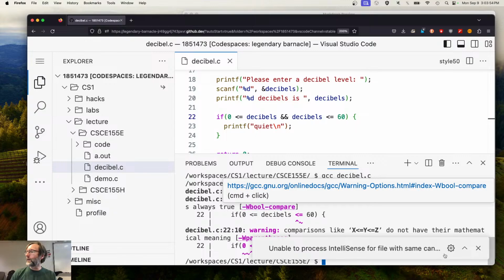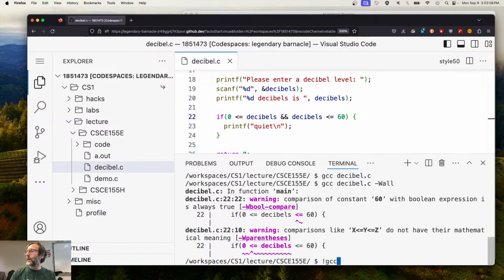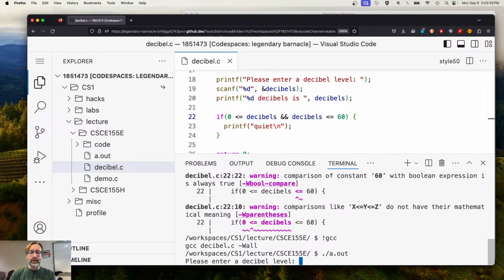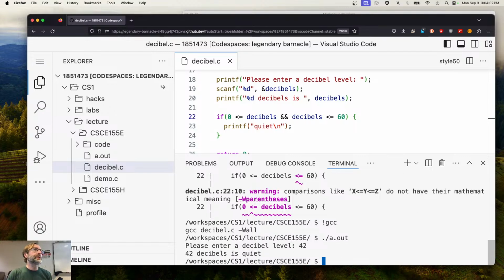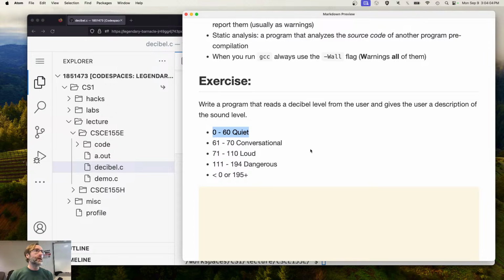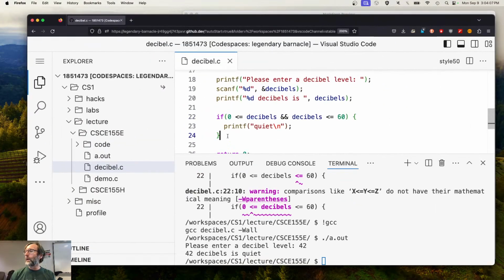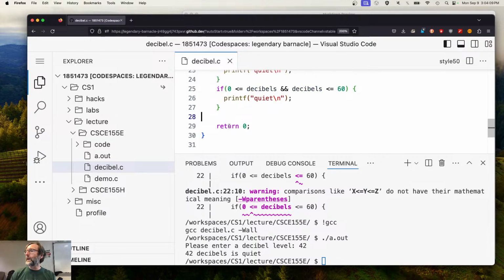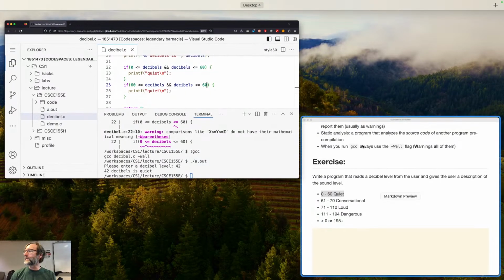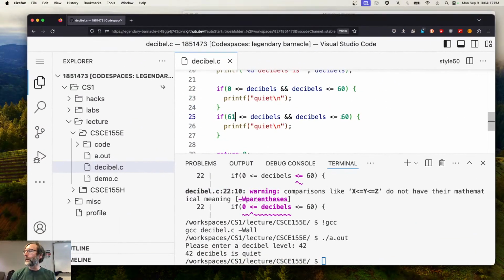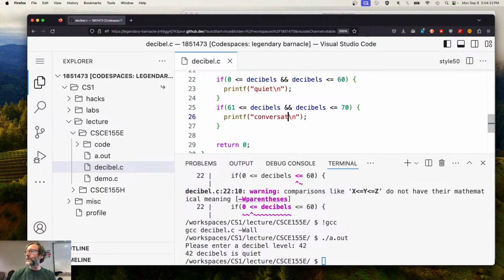Let's go ahead and compile it again and run it, and let's give it 42. 42 decibels is quiet, according to this over here. Let's continue. I'm going to cut and paste this. If it's between, say, 60 and, what was it? I guess 61 and 70. Then it's conversational. Right? Now, first of all, I'm getting myself into problems here because I'm already copy-pastaing. I shouldn't have done that.